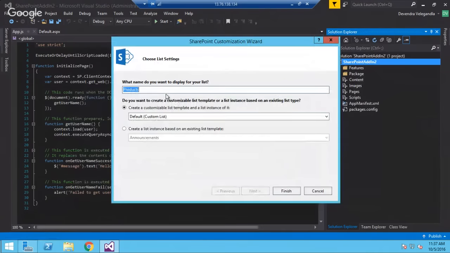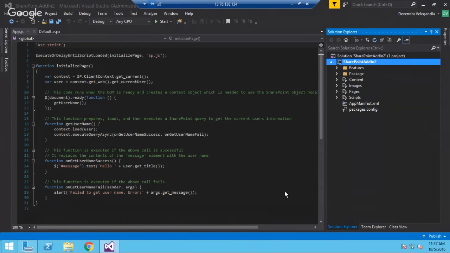And when I click on add, it's going to show me what is the template I have to choose. So this will give list instance as well as list definition. But if I choose this option, I'm going to get just list instance. But I want the definition also. So I'm going to click finish.